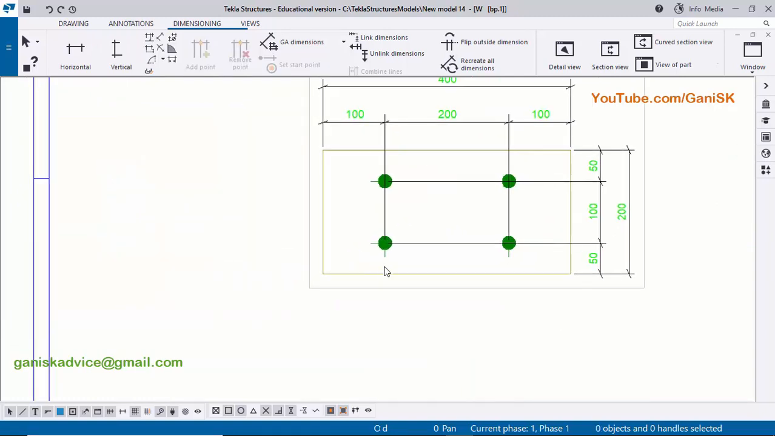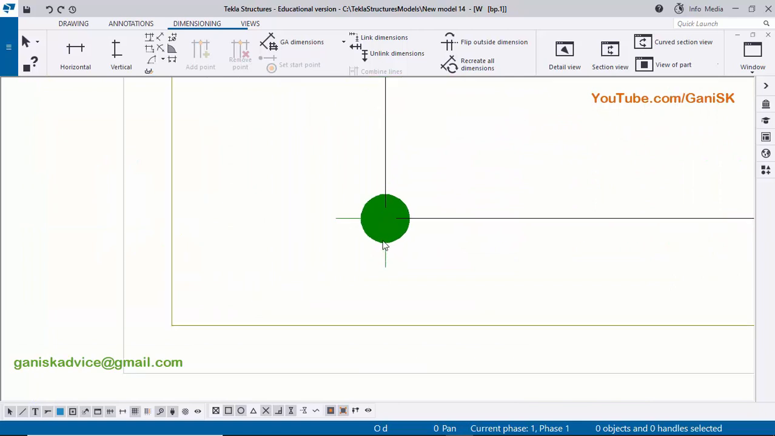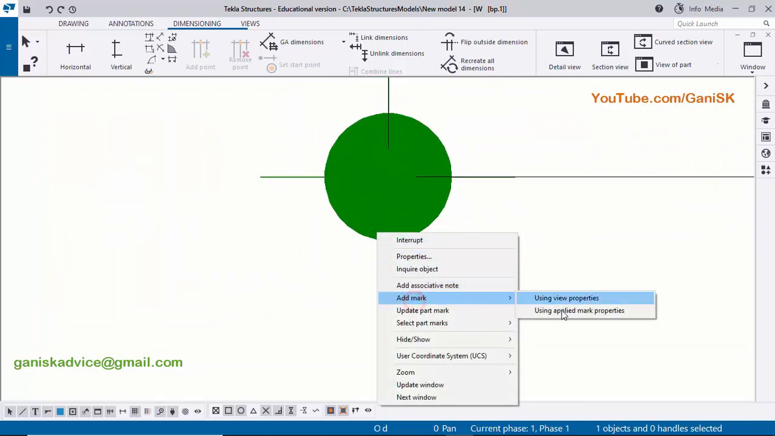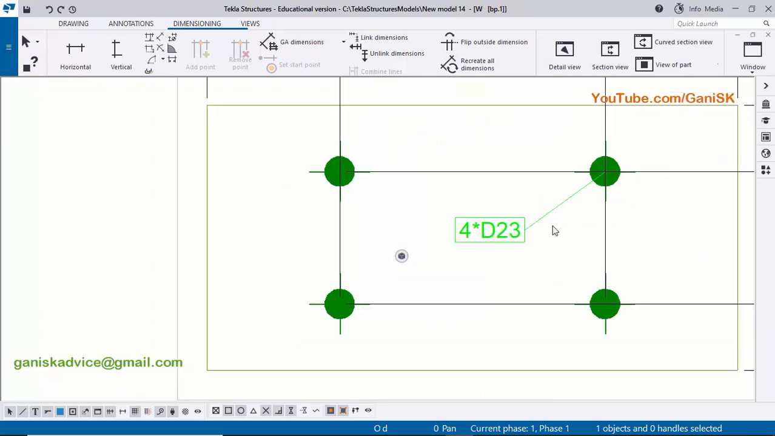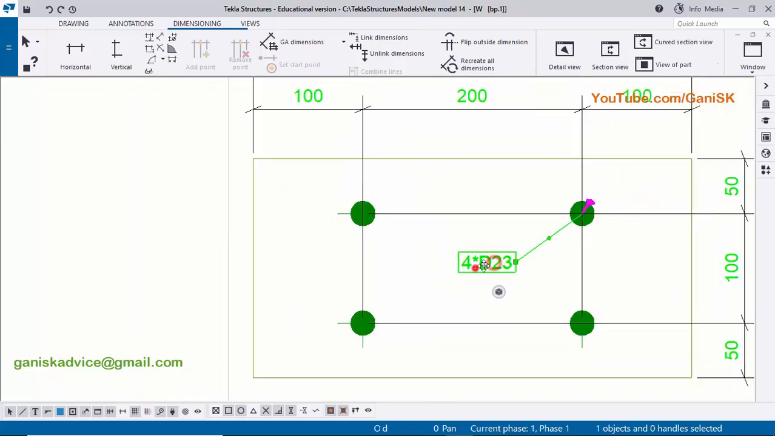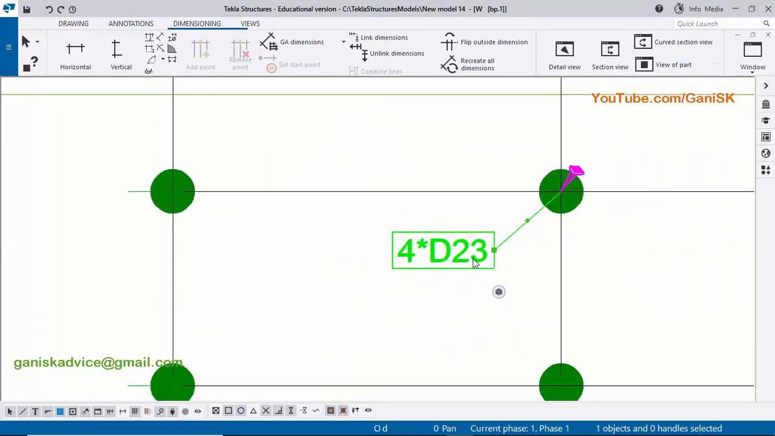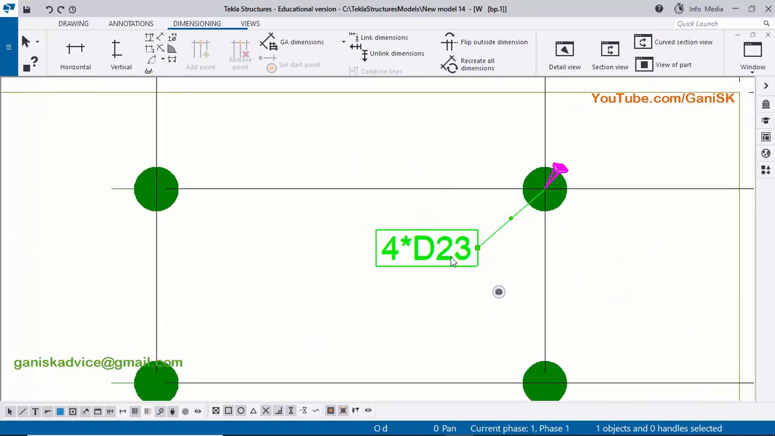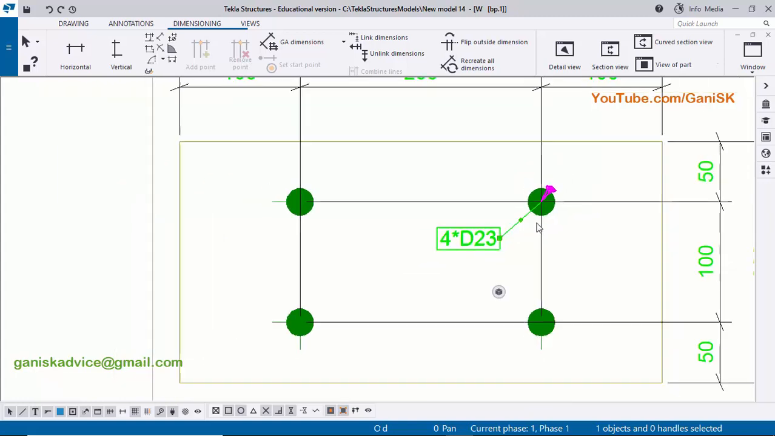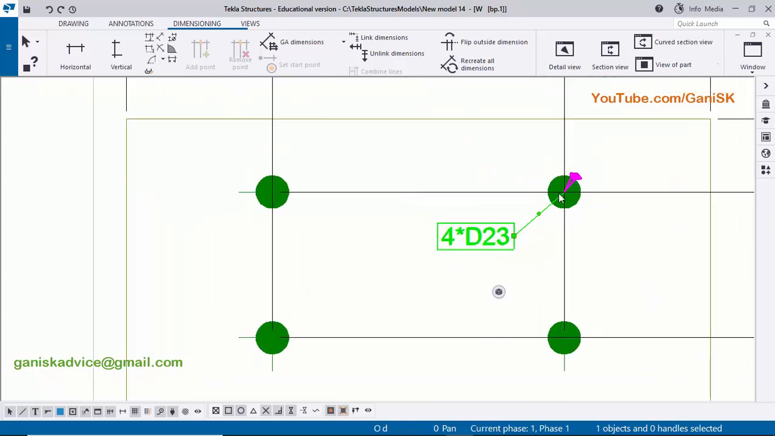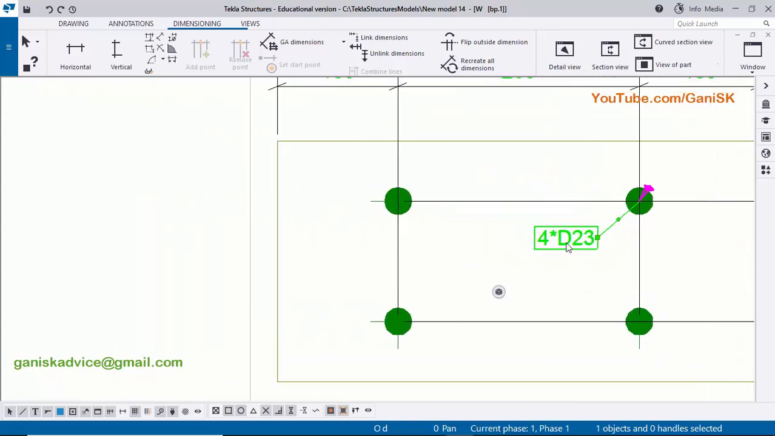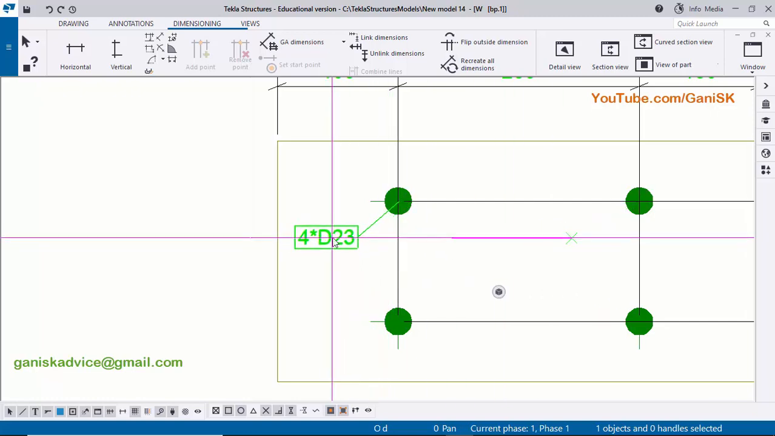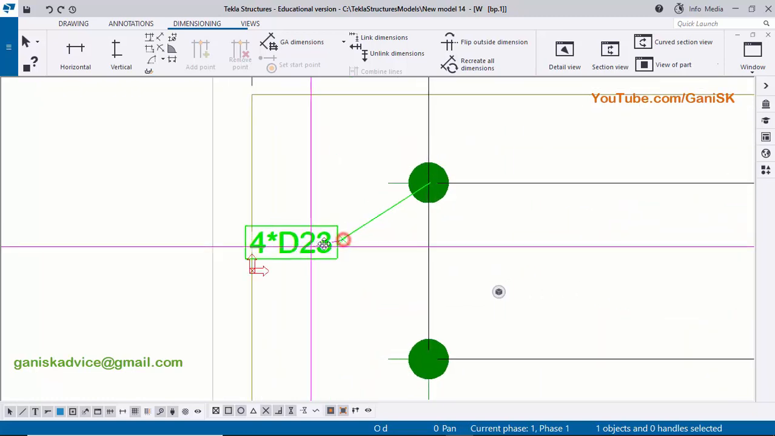Okay, now coming to this hole size, just select this zoom and select this hole, then right click on mouse, add mark and apply. Okay, by default you will get this format like this, 4 into D23. 4 is the number of holes, D indicates the diameter, 23 is the hole size. If you want to place this title here, now select it, hold the shift and left mouse key and you can place like this. You can adjust like this.